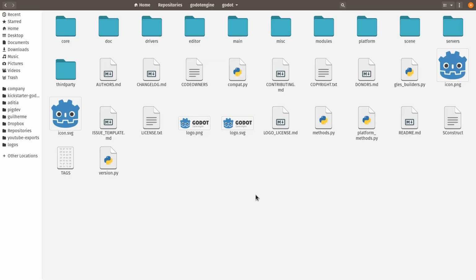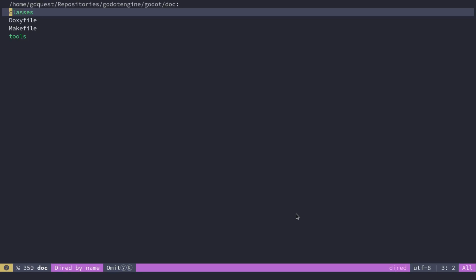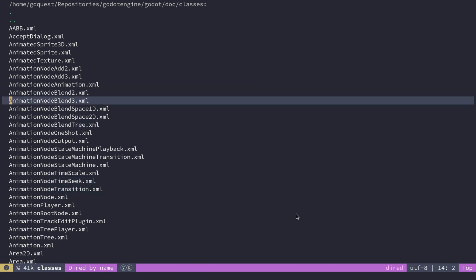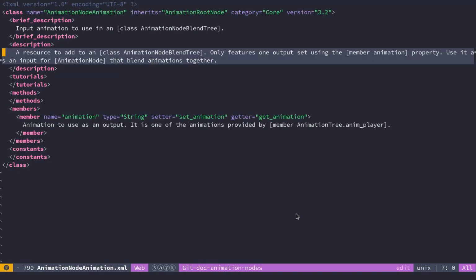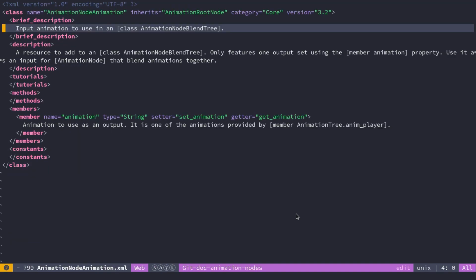Time to get started writing the docs. Here I am in the Godot folder, the Godot project source code, and here's the same thing in Emacs, my text editor. I'm going to go down the doc and classes folder to start editing the class and pick one of them. I want to talk about how to get started writing the docs. So I've written a few for the animation node classes today, and here's an example of one that's a bit tricky to do. You have the animation node animation.